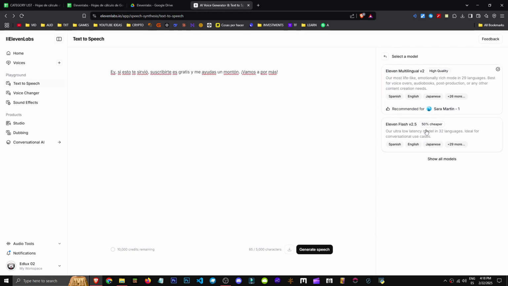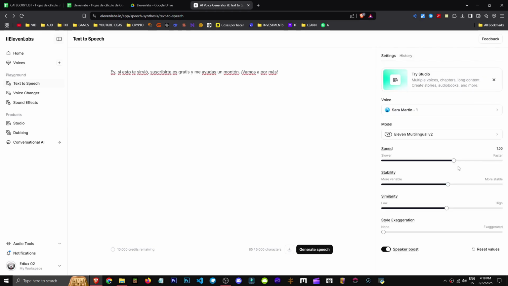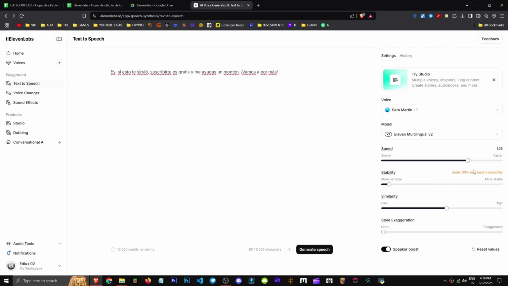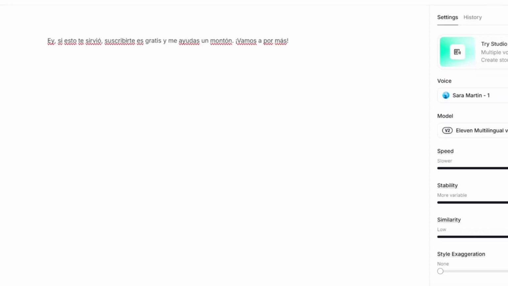From here we can choose if it's multilingual, V2 or V2.5, and we can adjust the speaking speed and stability, which basically makes it more consistent between regenerations. This means when you regenerate the same speech, it'll be more stable. But it can also make the sound a bit monotonous in longer text segments, so we can make it more variable for a more expressive tone. As you see, it says lower than 30% causes instability, higher makes it monotonous. We'll set it to 60%.